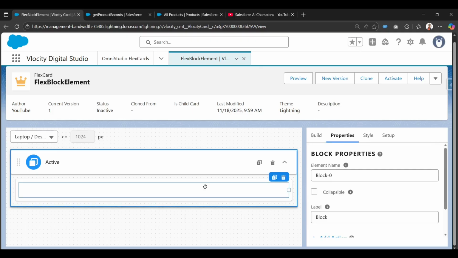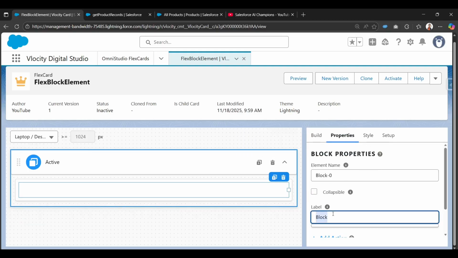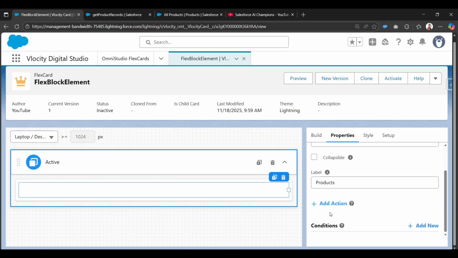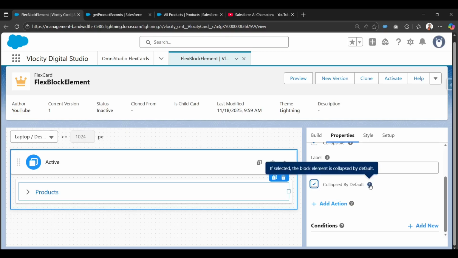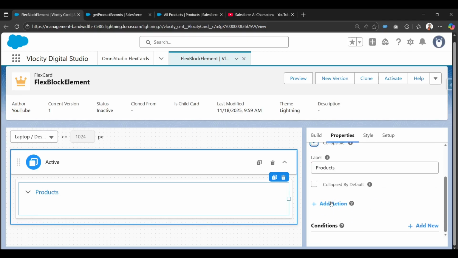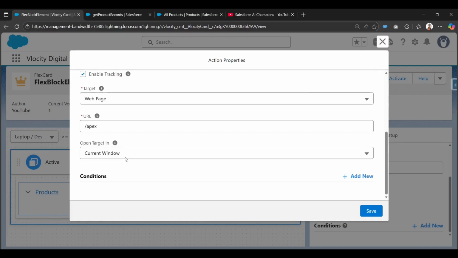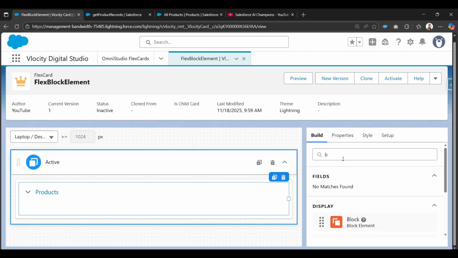If I drag and drop this block element, we can find block properties here. We can make the block collapsible. In here we can provide the block label, like products, and we can make it collapsible, or make it collapsed by default as well. In here we can add different actions, but for today's demo I'll not show that one. I'll simply show how we can display field values in the block element.